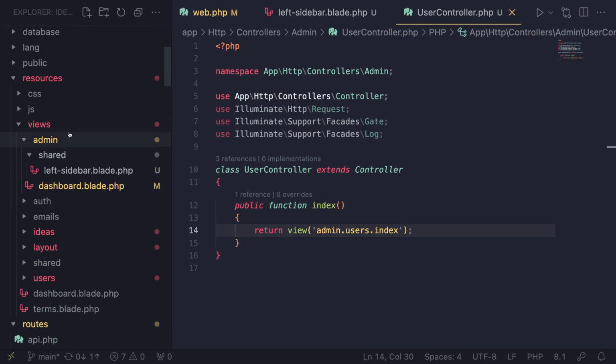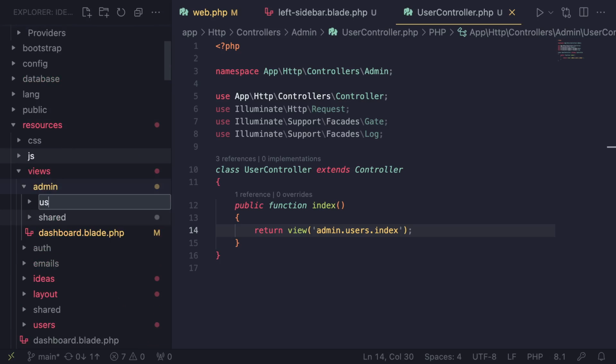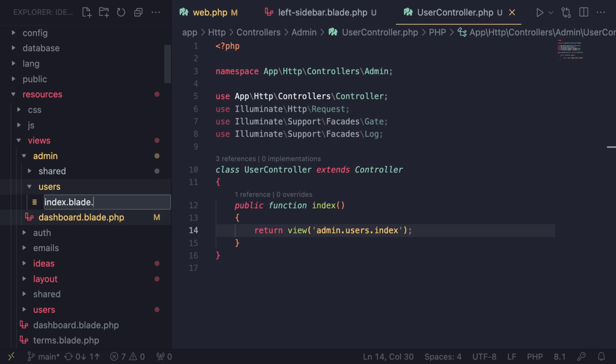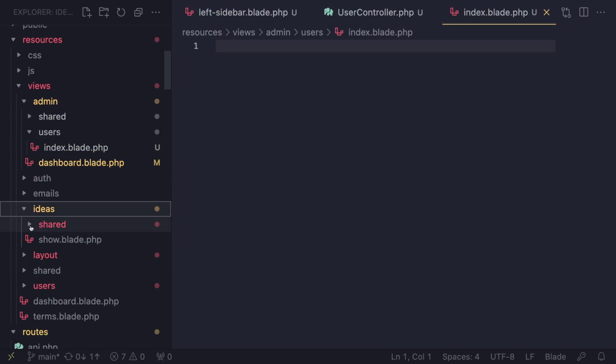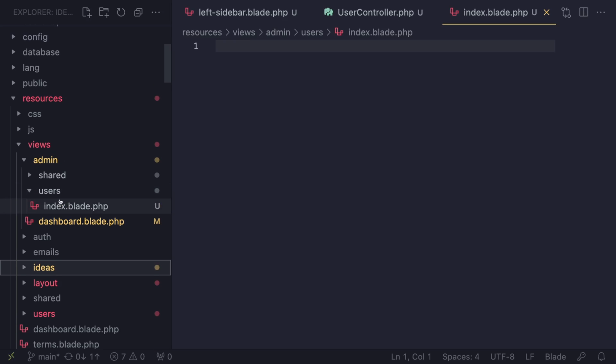I'll go to our view folder. Under the admin, I'll create a new folder of users, and inside here we are going to add index.blade.php. And again, guys, index was the name we used to show all the items for a resource or a model. So that's going to be the name we're going to be using. So now that we have that, I think we're good to go.